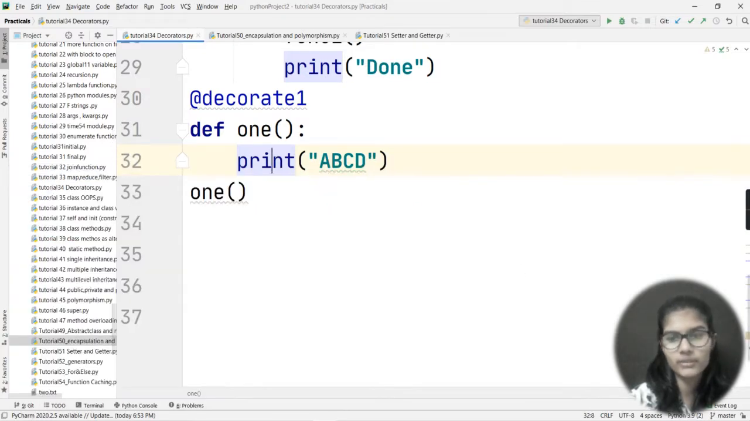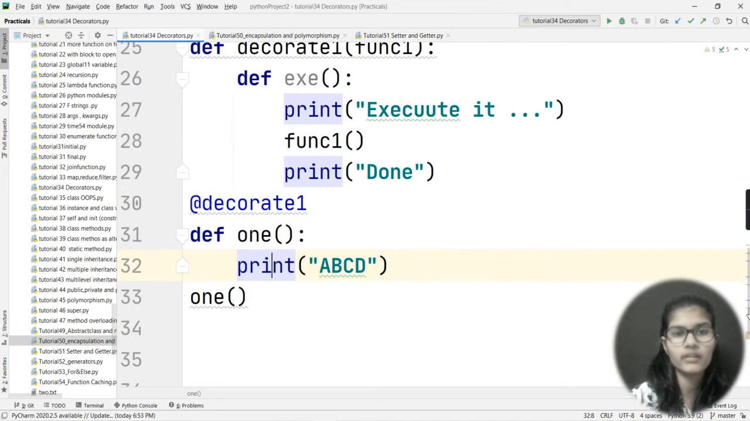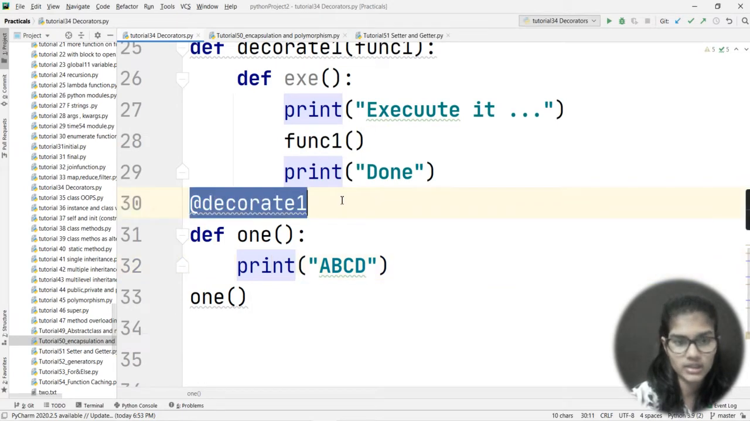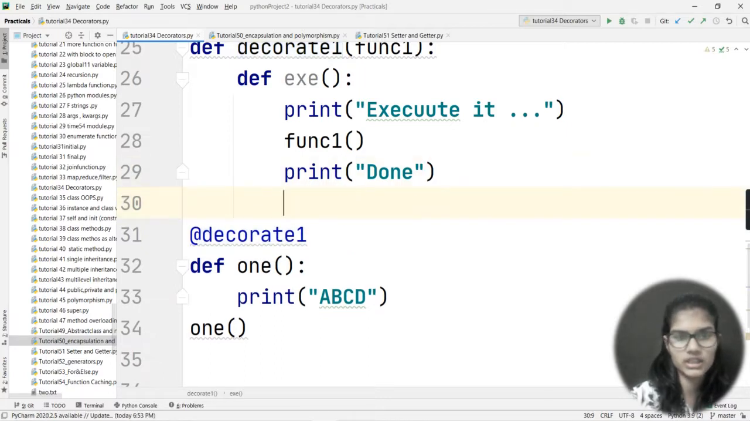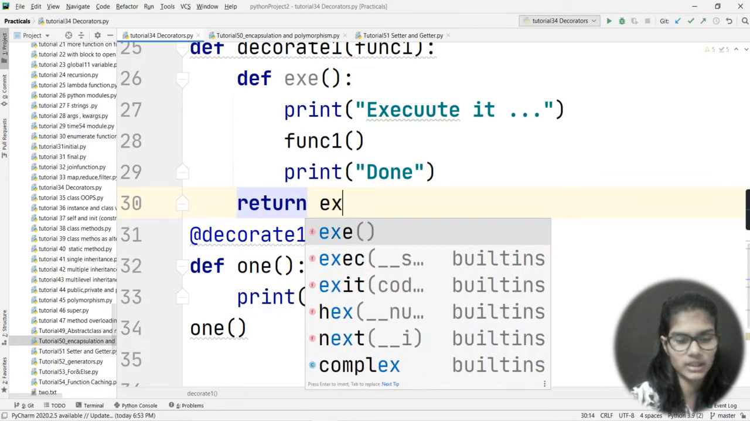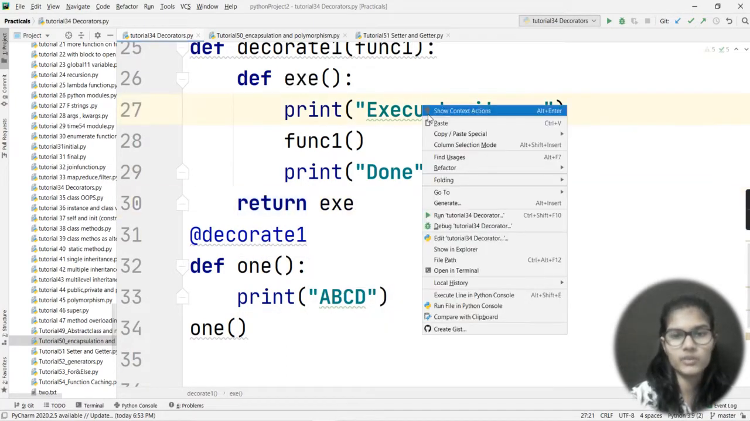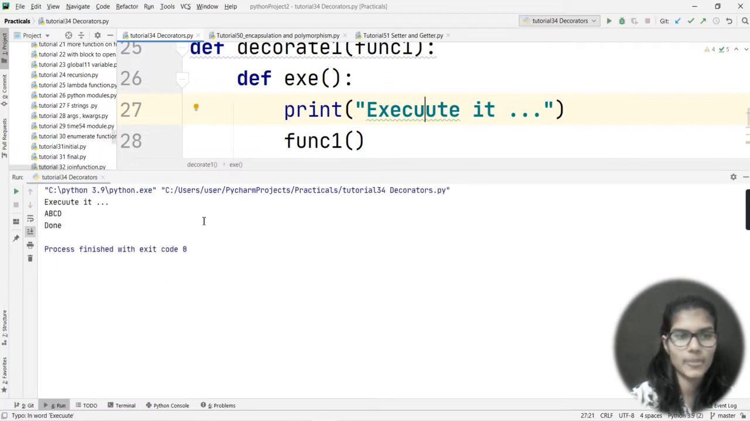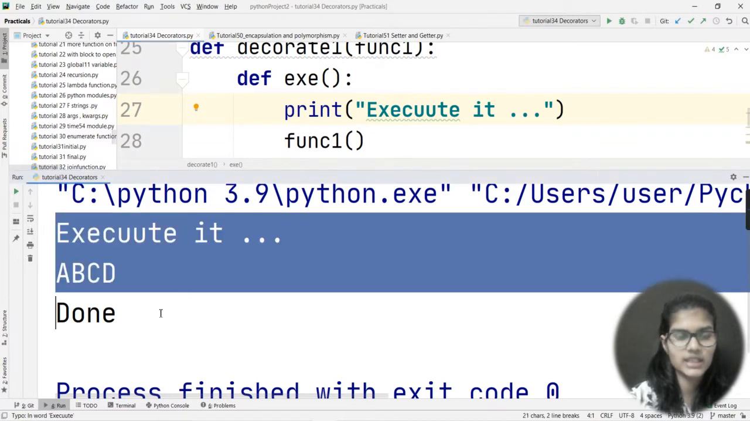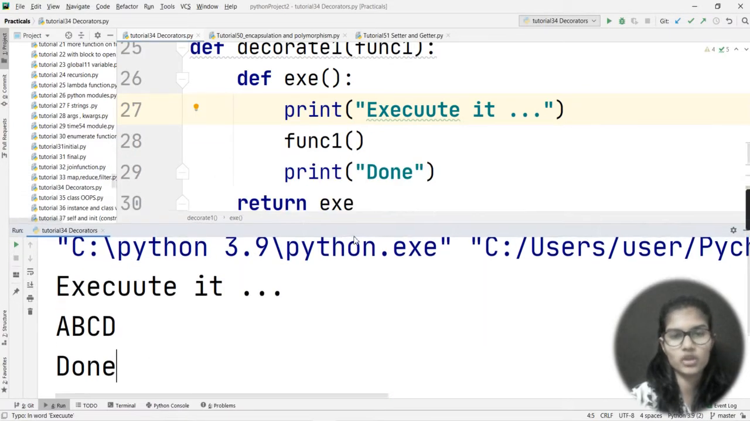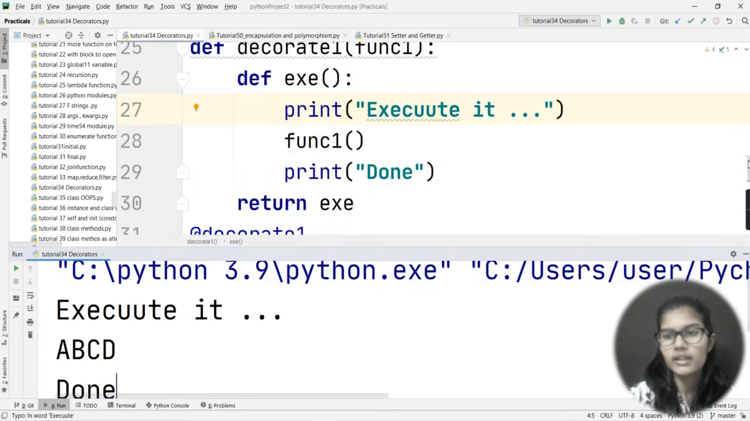Basically, why is it showing this? Because I have already made a decorator, and whenever we make a decorator we cannot call it like this. So let me return exe here, as return exe. Now it's fine. Let me quickly run the program. Now I am getting the output, executed ABCD, and let's see what order we are getting here.